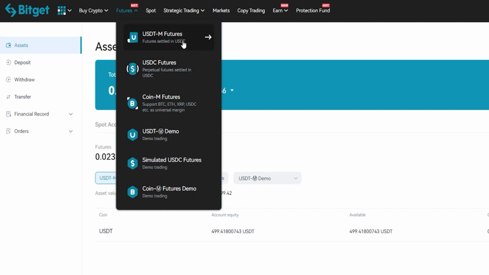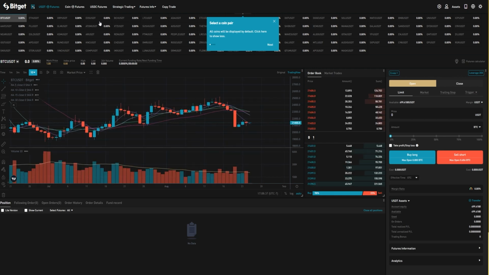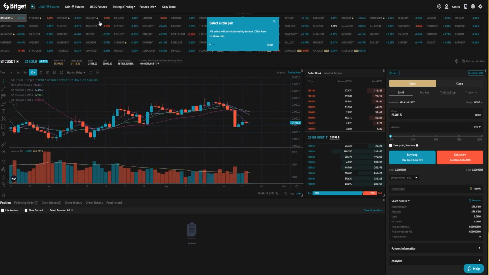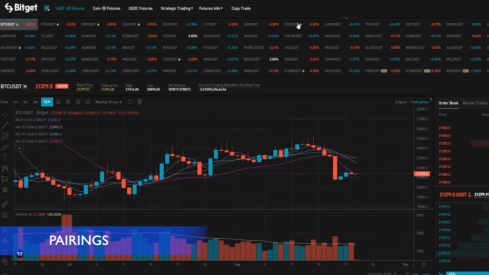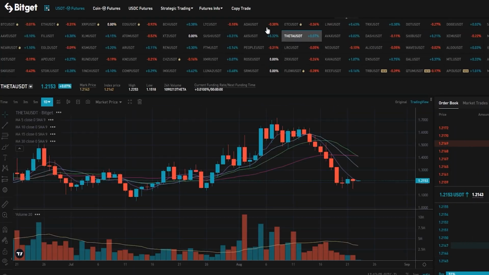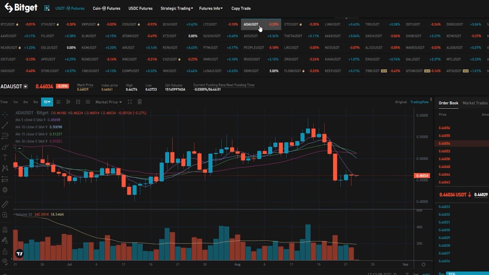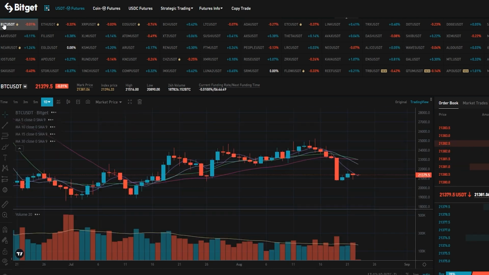So for this demonstration, I'll go ahead and use the Tether pairings here. So I'll give that a click. And here's the user interface where all the trading happens. Up at the top, you'll find all your different pairings. Just simply click on the pairing that you wish to trade. So if you wanted Cardano, give it a click, easy as that. I'll just go ahead and leave this on Bitcoin for this demonstration.